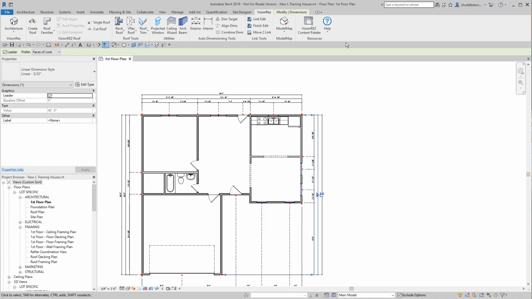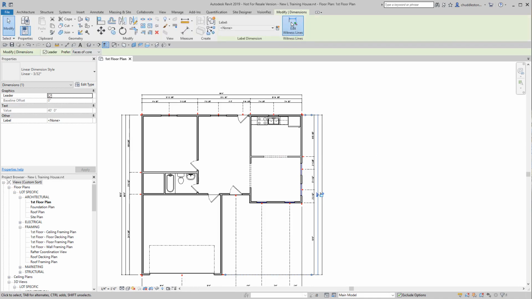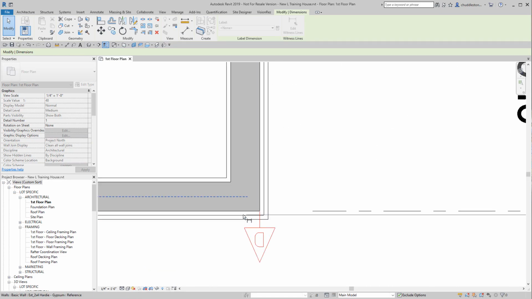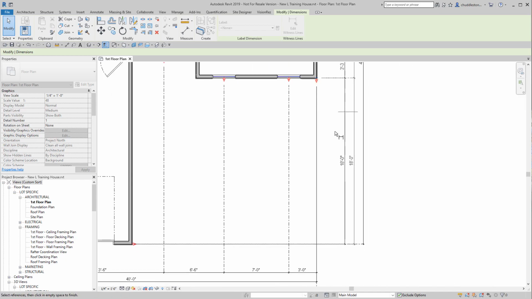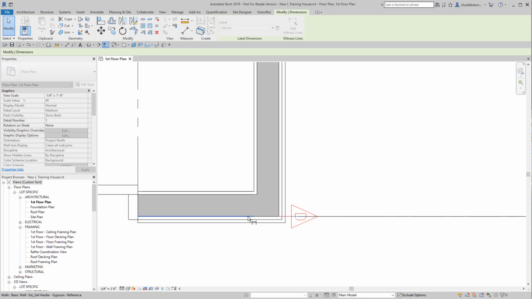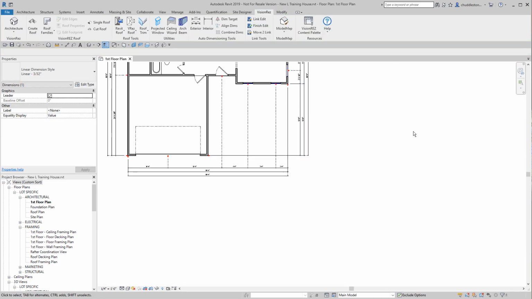So what we need to do is just edit those by edit witness line. We can just pick right on top of those. Pick right at the wall. And then finish her off and pick into space.